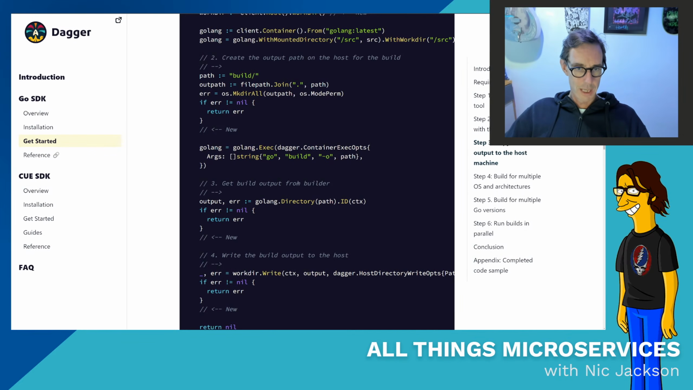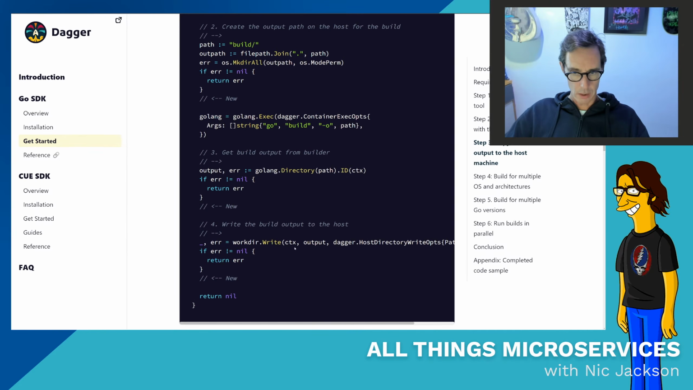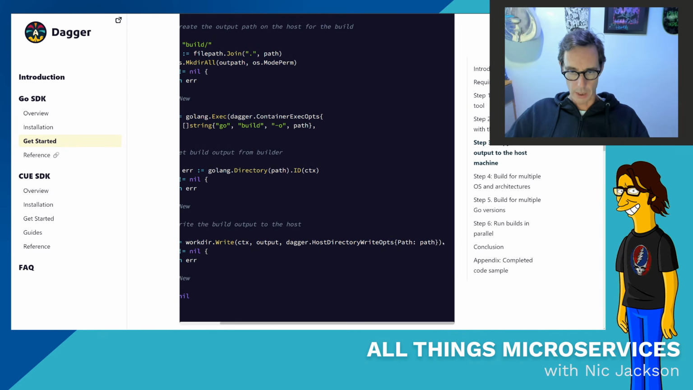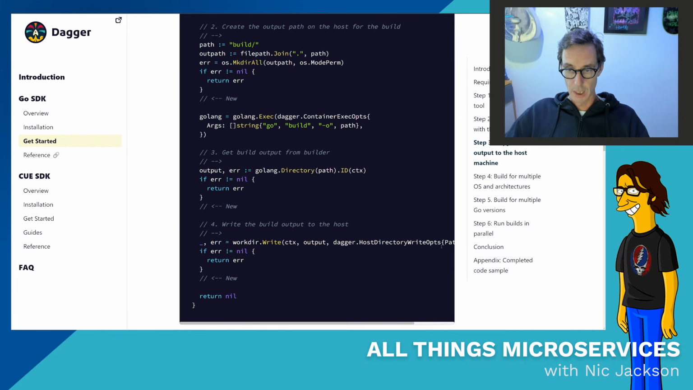To do that, what we're going to do is get the build output from the builder, so we can use directory on our Golang container. We specify the path. This is the path that we want to copy, and then we do work.dir write, and we write it out to a particular folder, the source folder. All right, first things first, let's grab this. It's golang.directory.id, so we're going to get the directory ID.